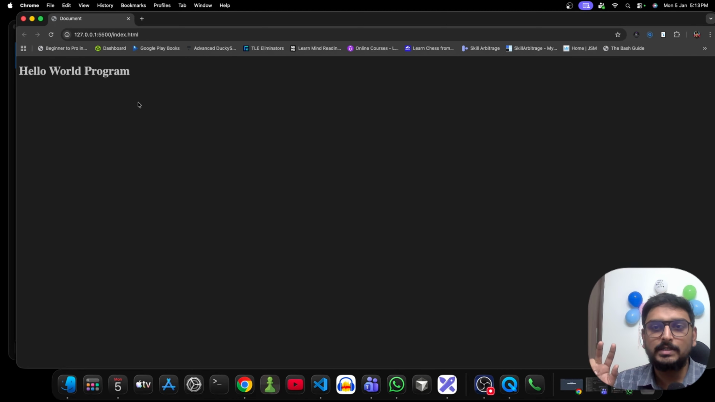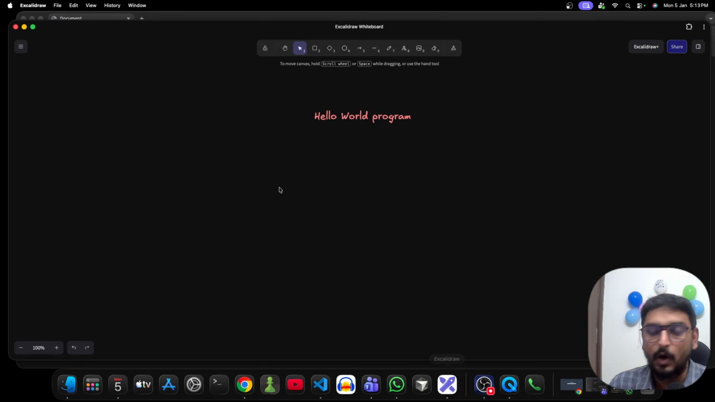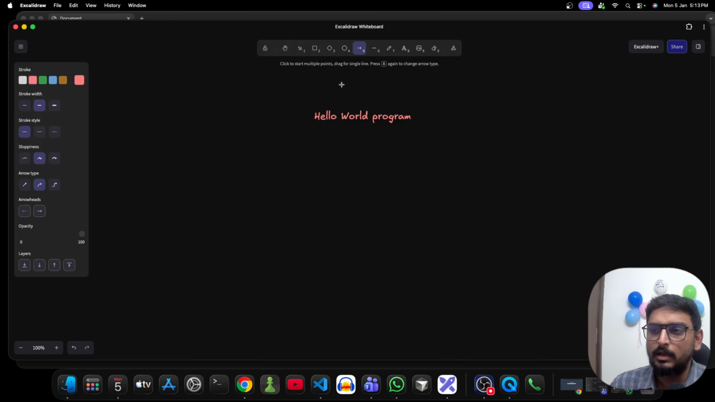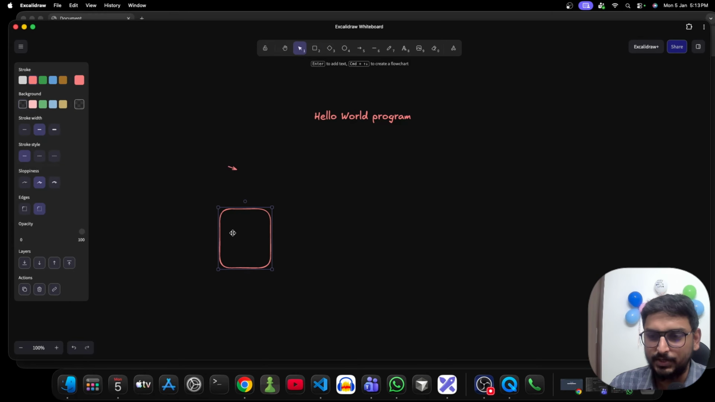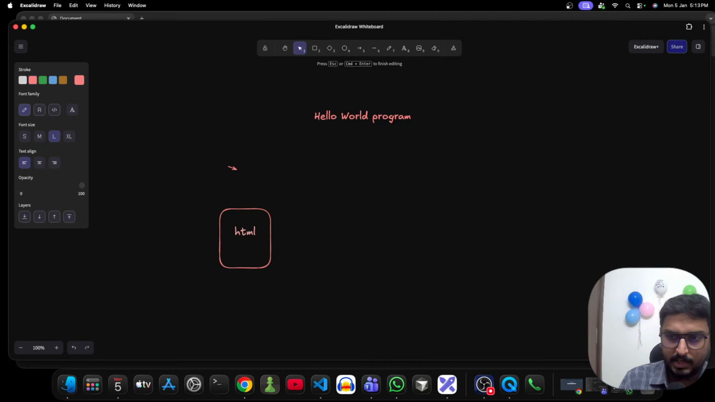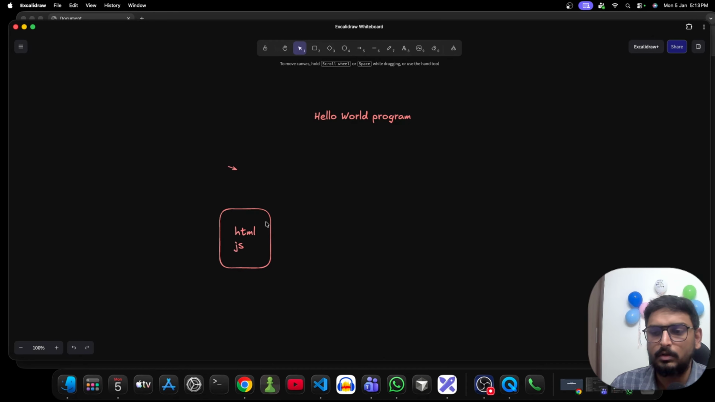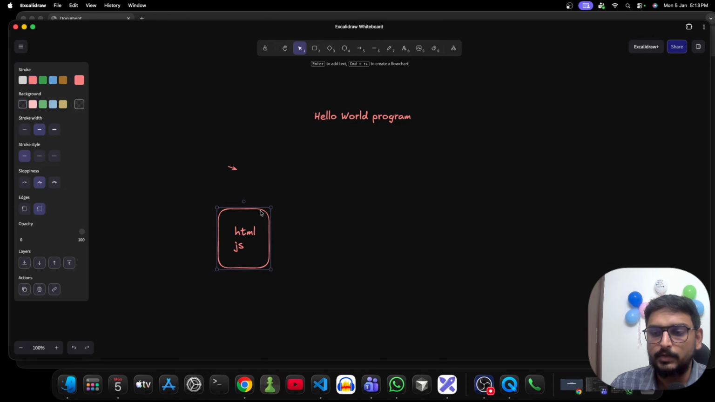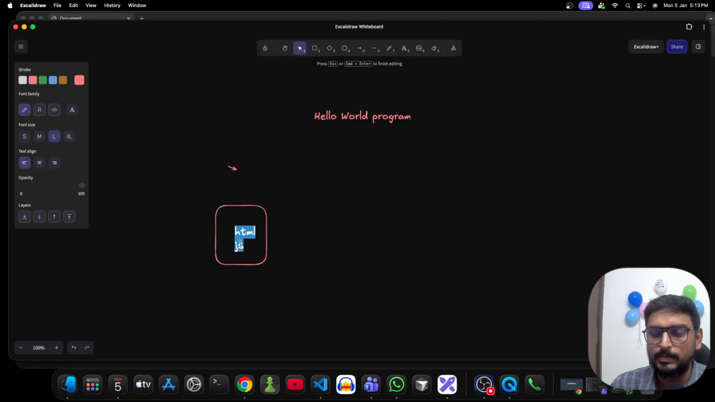Let me explain how this entire thing actually works. Whenever you are sending a package, HTML code with JavaScript code, because if you observe this HTML specifically, this HTML code consists of some JavaScript code. So these two are interlinked. This HTML and JavaScript are both present in one single HTML file.